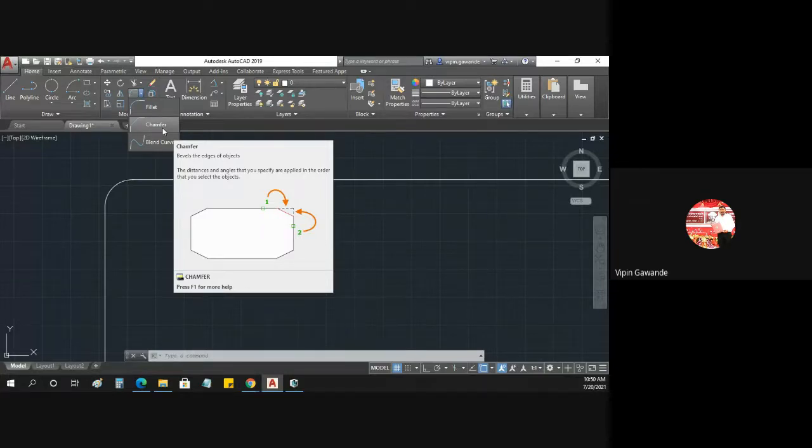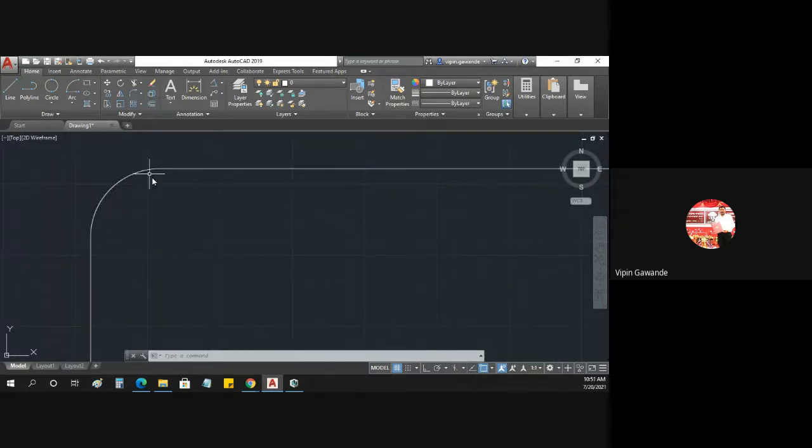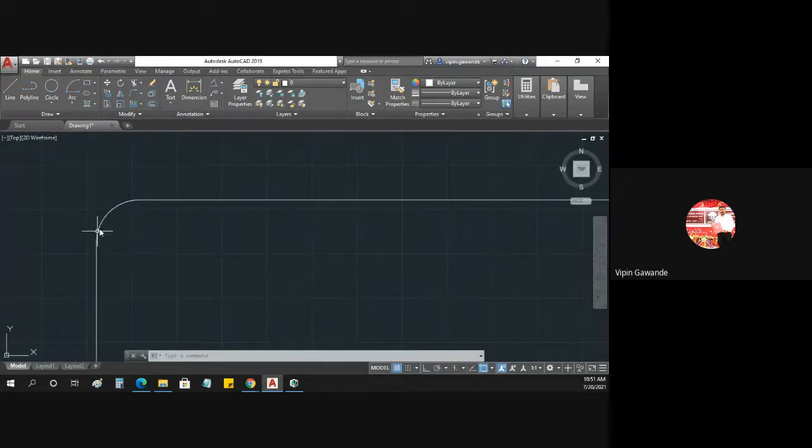So whenever you want to give a slope, you have to specify some angle there, and it will give us the chamfer. The chamfer gives the angular slope, and the fillet gives us the round shape. Most of the time we use the fillet, whenever we want to remove the sharp edges. So the fillet is used to remove the sharp edges, and the chamfer is something like this.